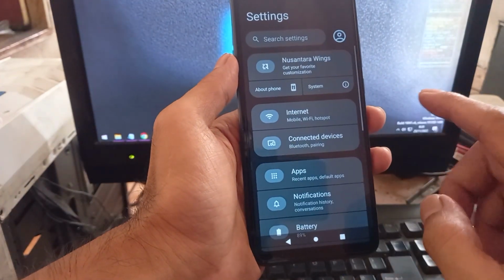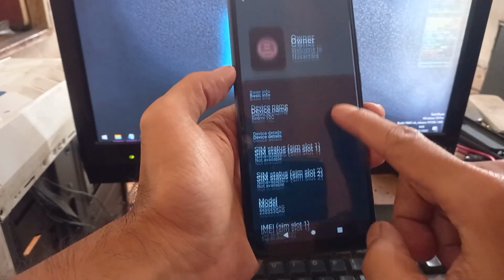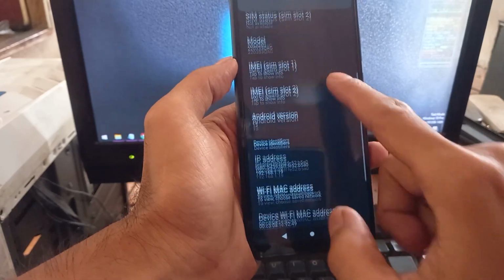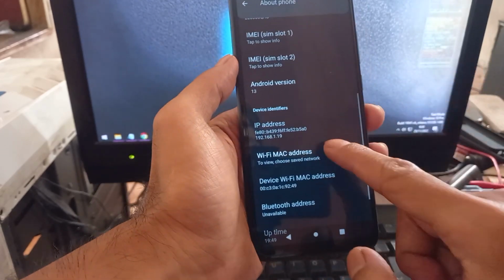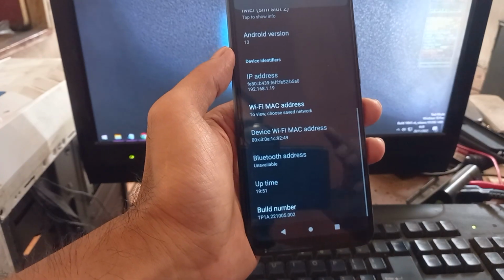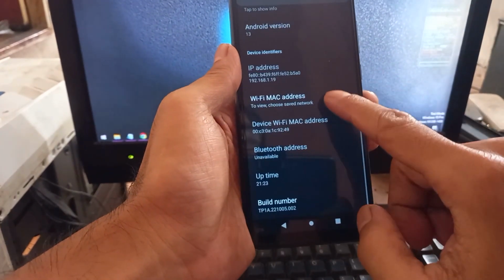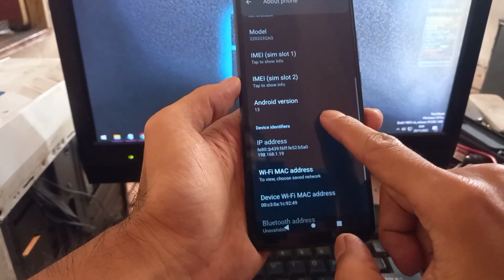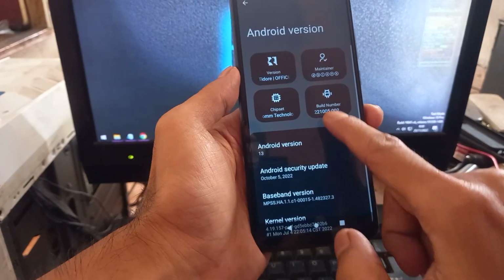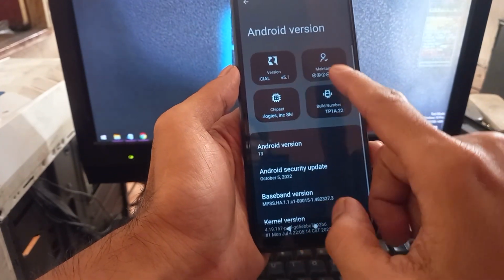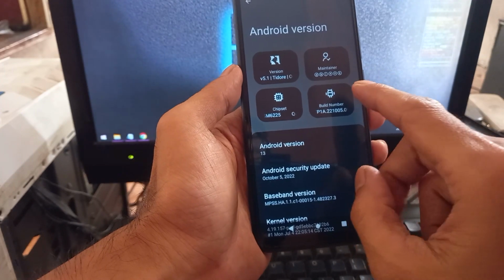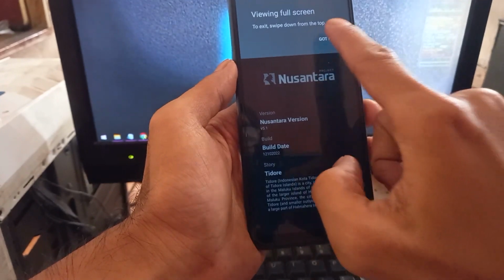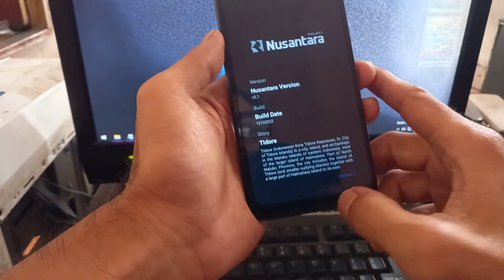And let's go to settings and about phone. You can see right here Redmi 10C with the model names and Android 13. And here we go. This is the build number and we can check the details by hitting the Android version. The Nusantara for the Redmi 10C is using Android 13 with the code name Tidore. Okay, let's go back.